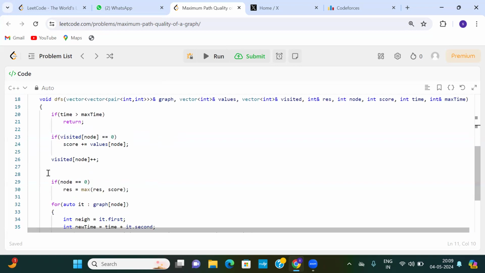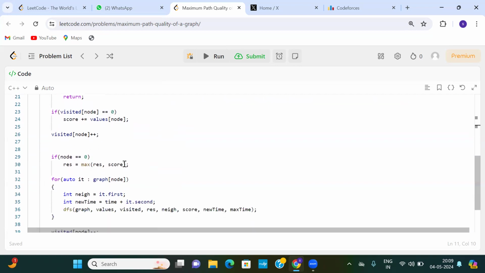Then we are going to increment the value of the visited. If node double equals to 0, what we need to do is we have to start from node 0 as well as end at node 0. So if node double equals to 0, it means one valid path is completed. So we are going to store result equals to max of result comma score. This will store the maximum quality.